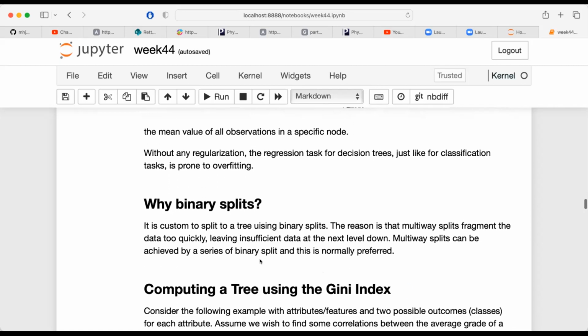So the binary split, as we discussed, is pretty customary to use. And the reason is that multi-way splits fragment the data too quickly, which often leaves insufficient data at the next level down. And multi-way splits can then be achieved by a series of binary splits, and this is normally preferred. So the standard approach then is actually to perform binary splits using, for instance, the Gini factor or the entropy.